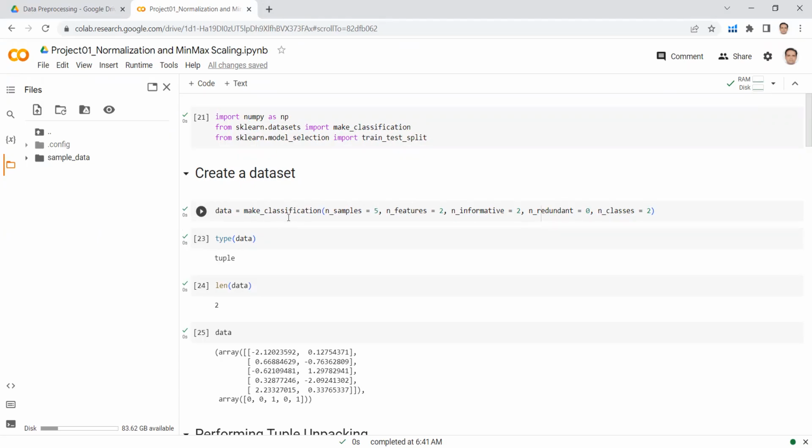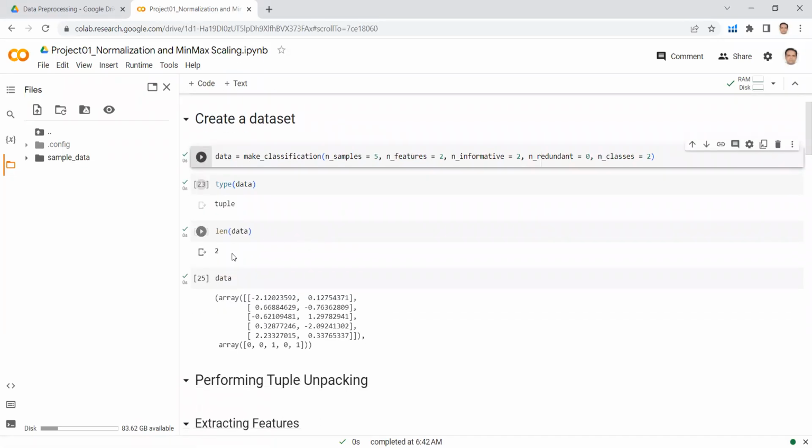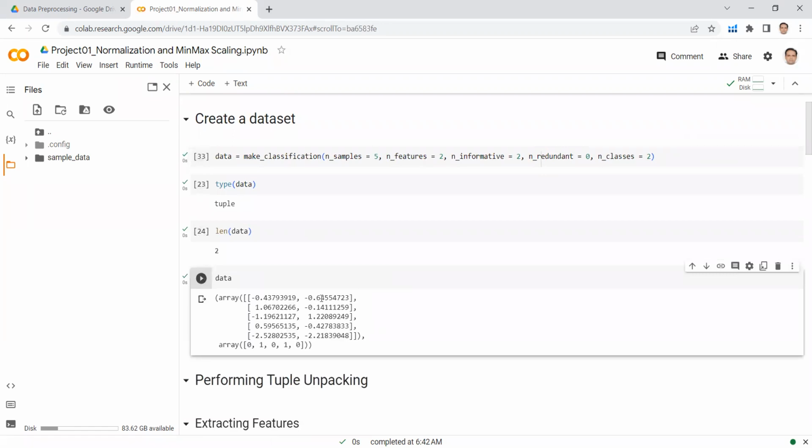So basically, make_classification generates the data randomly. Like if I run this cell again, I will get different values of the data. Let's see this. If I run this cell again, and now if I observe the data, you can see that these values are different now, and the labels are also different. You can see the different positions of 0 and 1 in the labels.